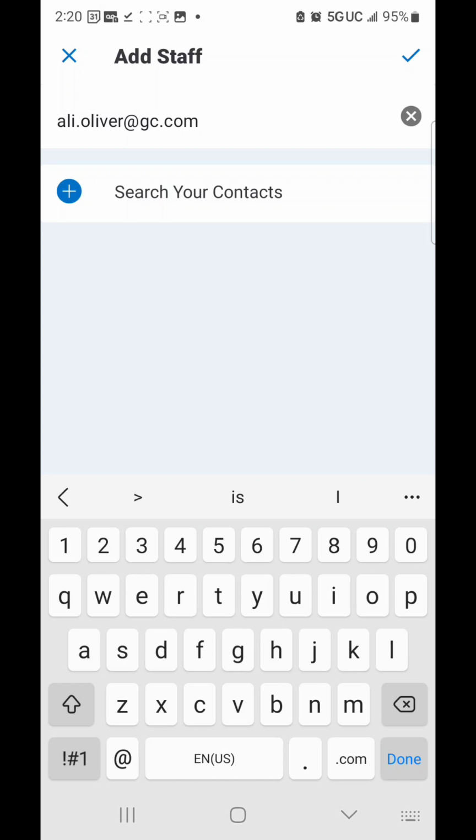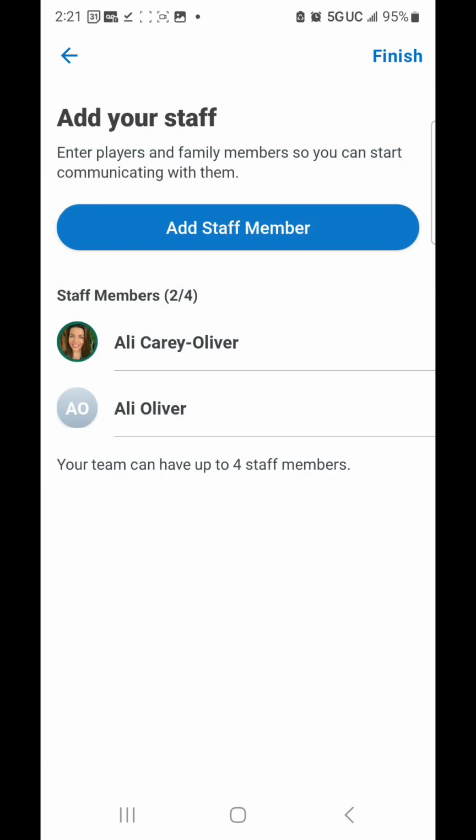They hit the link, it will take them directly to the app. They'll sign up for the app and they will automatically be added to this team. So you type in their email, hit the blue check mark on the top right, and now that staff member has been added to the team. You'll click finish at the top right hand corner. Just a side note, for me with staff, when there's 4 and I'm working with a club team, typically the club director gets listed on all of the teams as one of the staff members.